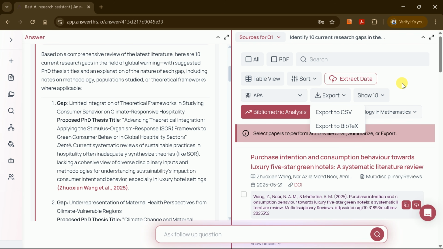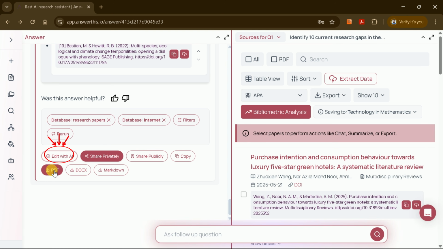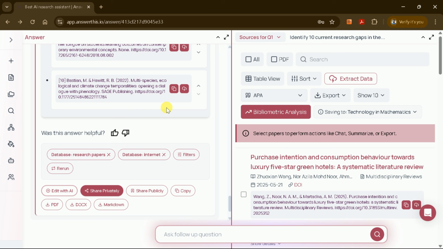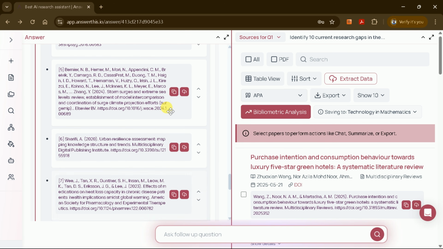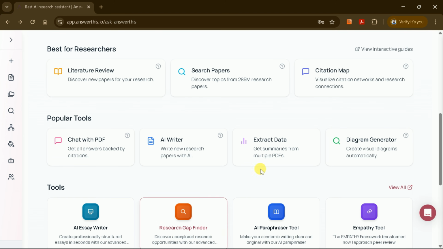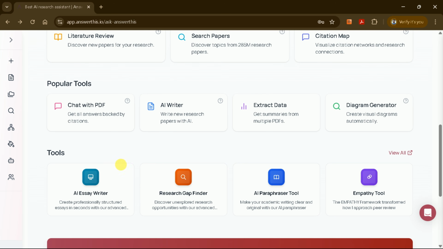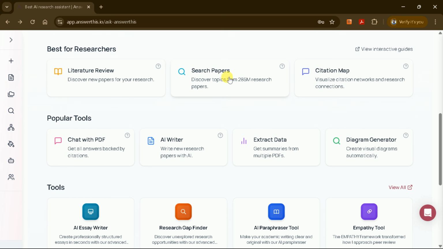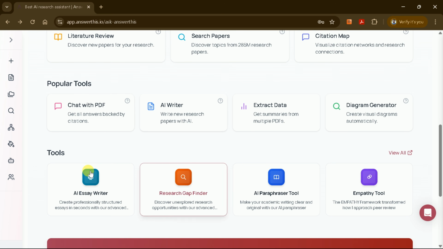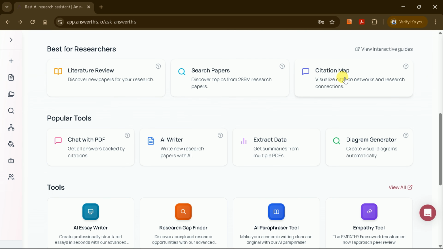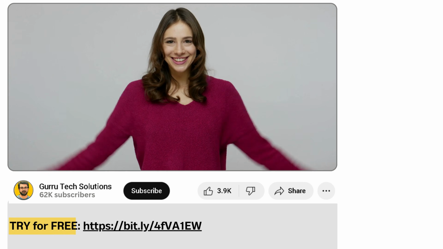The platform even provides exportable lists of cited studies, making it easy to build a reading list or bibliography for further exploration. Throughout the platform, the options to edit manuscripts with AI, share work via private links, and download documents in multiple formats make collaboration and dissemination straightforward. In summary, Answer This AI is a powerful tool for accelerating academic research. It helps you write better literature reviews, find research gaps, and improve your academic writing with advanced AI features and much more.